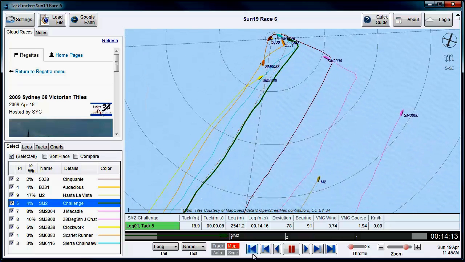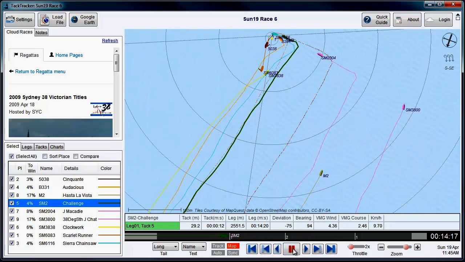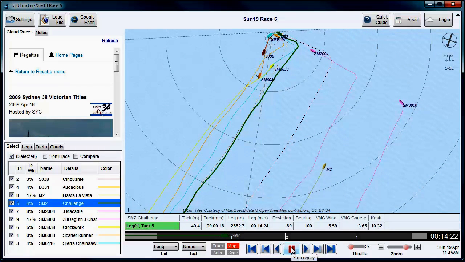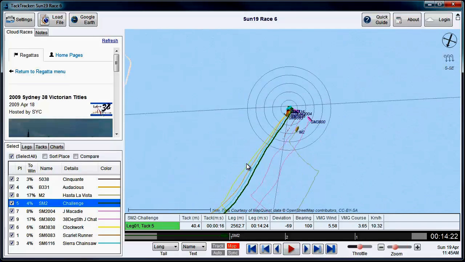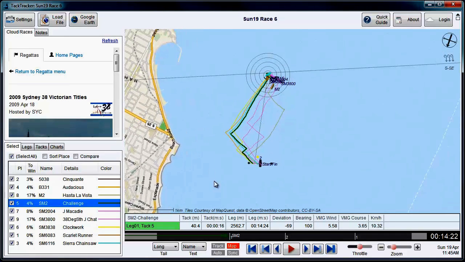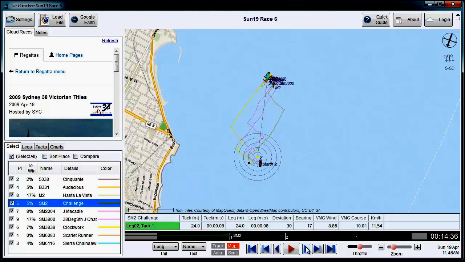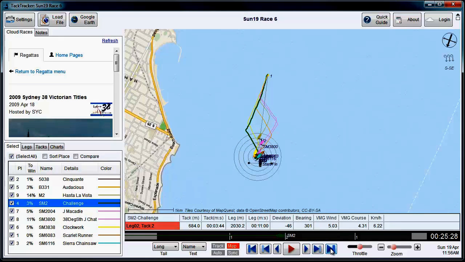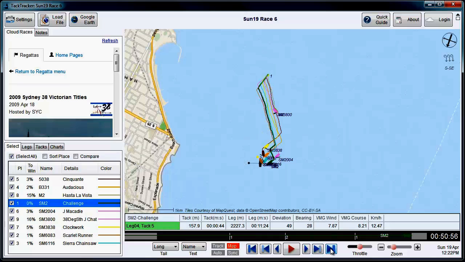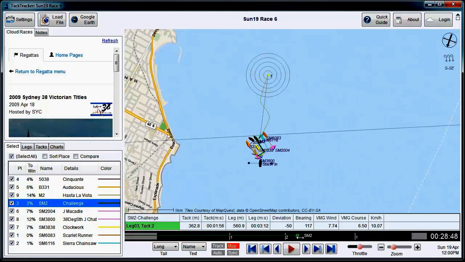As well as playing and moving the timeline, I have some buttons here I can drive the boats around the course. So let's just zoom out to show you that. For example, this first button just clicks one track point at a time. I can go tack by tack for the selected boat, and I can go leg by leg. Or I can just drag the timeline.